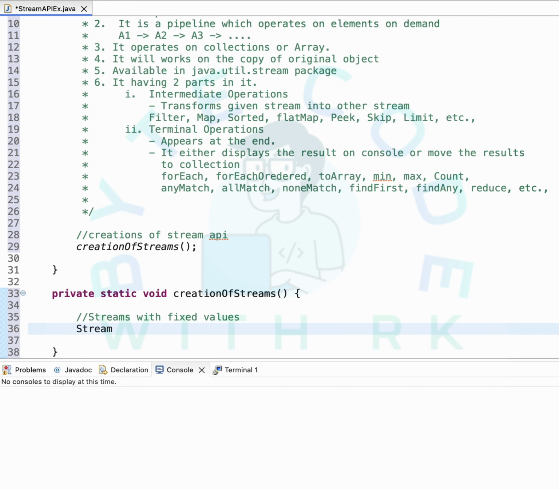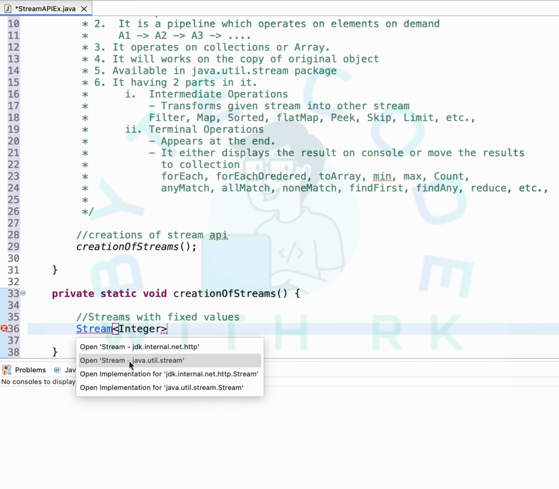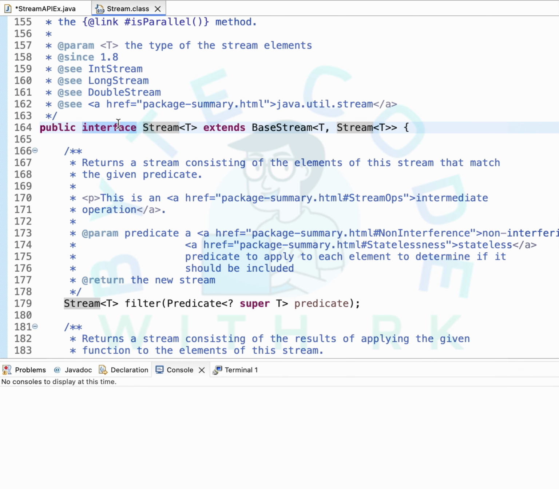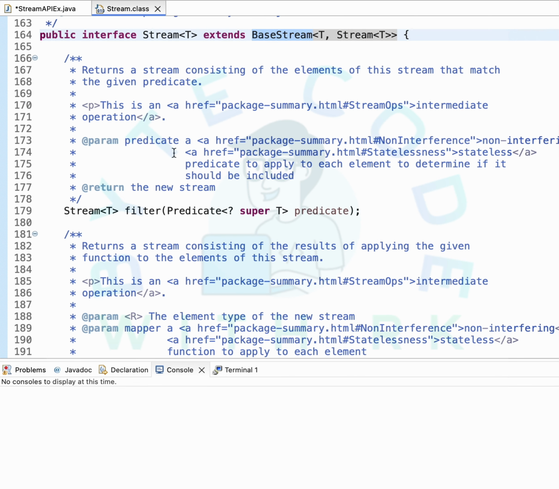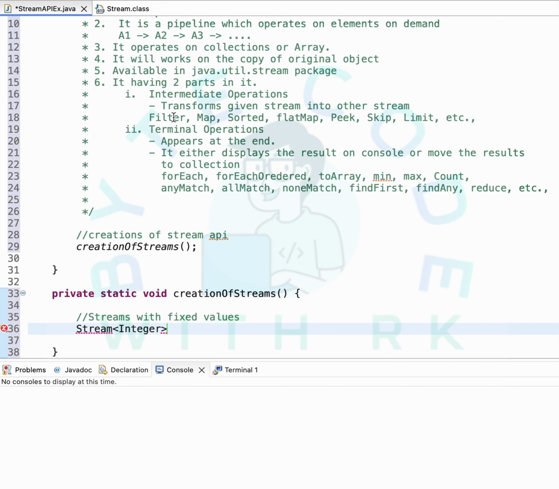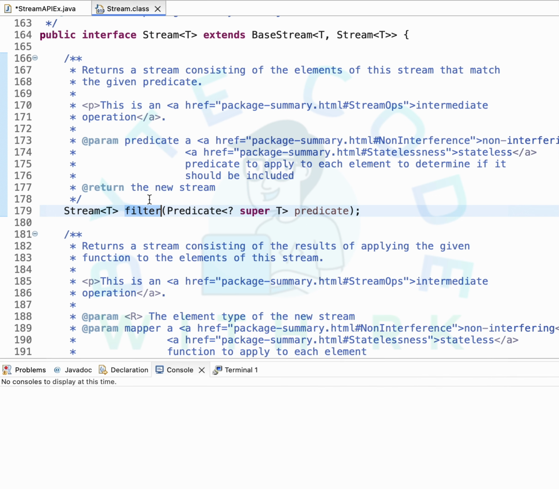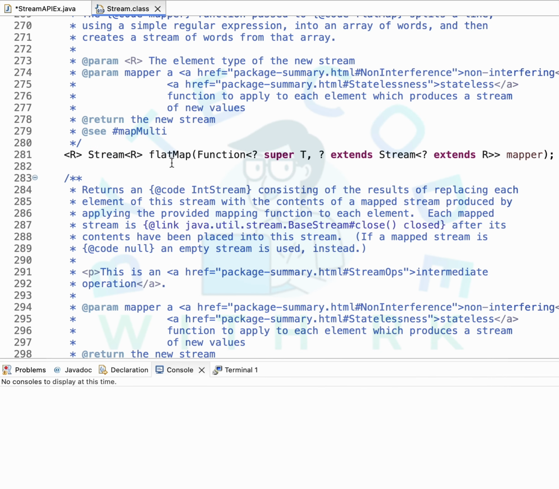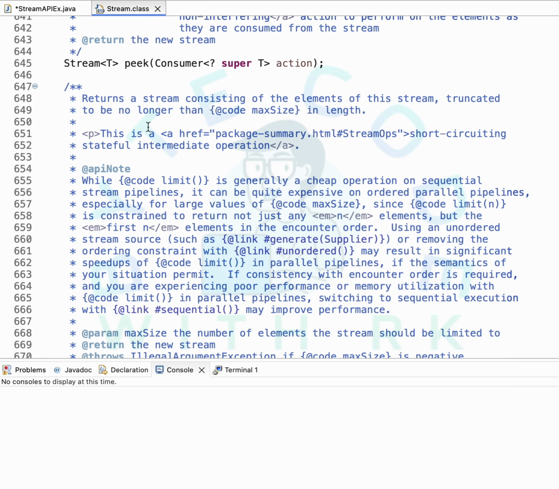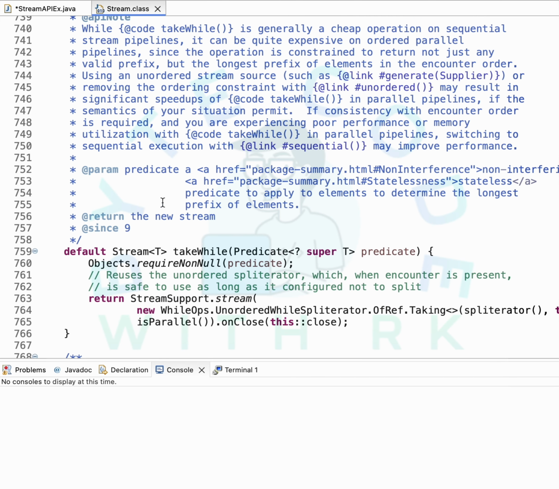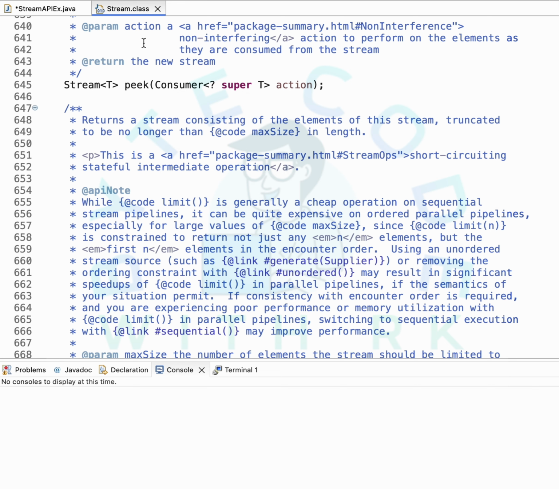To create a stream I need a Stream interface. I am taking a stream of integer type. Let me open the Stream. You see, Stream is an interface. It is extended by the base interface. Whatever methods I have mentioned in our discussion, filter, map, sorted, flatMap, forEach, toArray, min, max, peek, skip, limit, all these methods are from the Stream interface only. Anyway, we will discuss all these methods in the upcoming sessions.